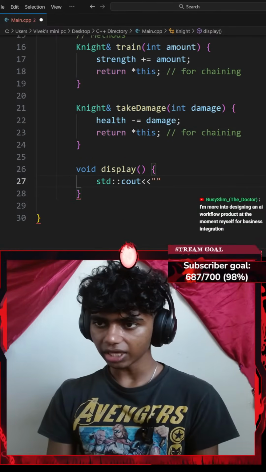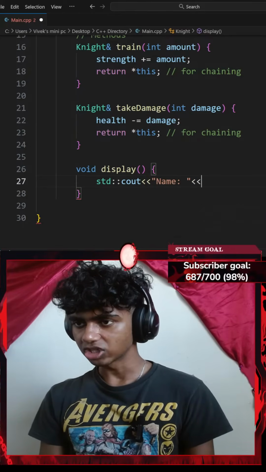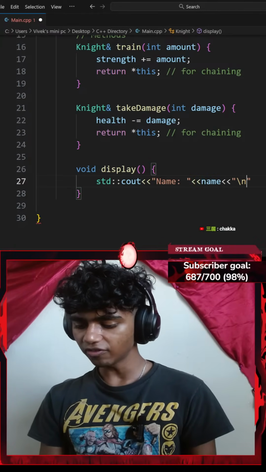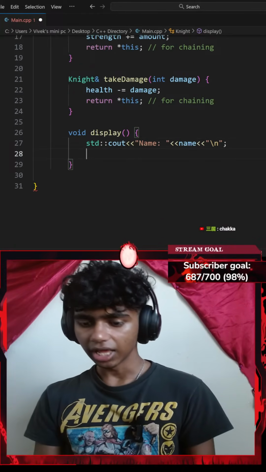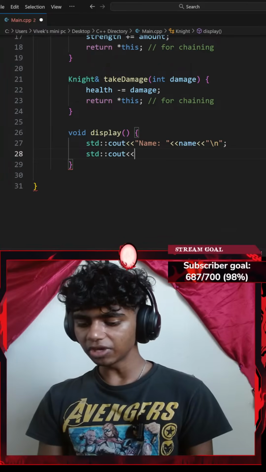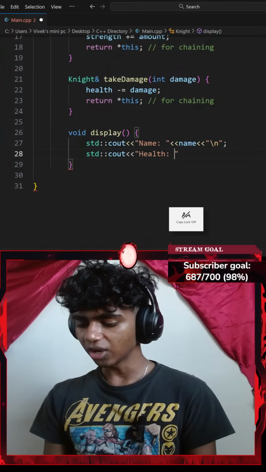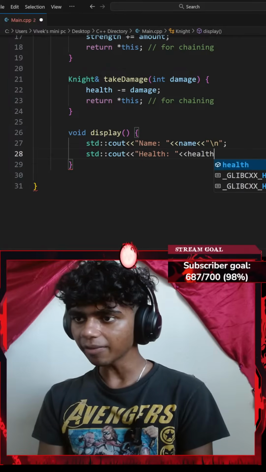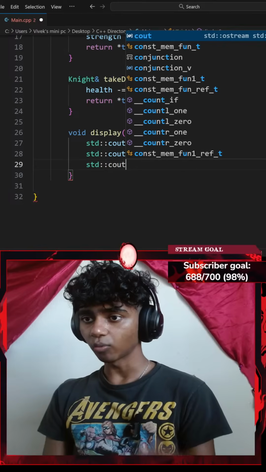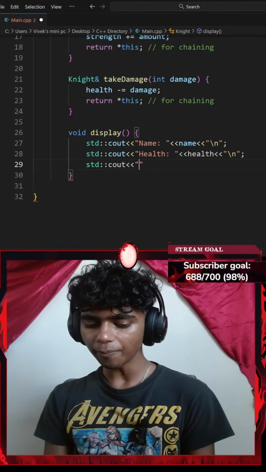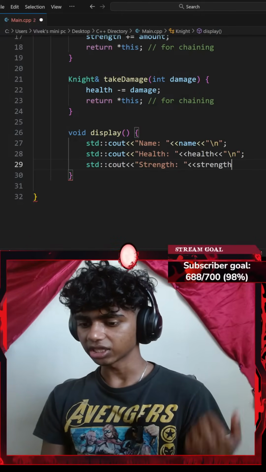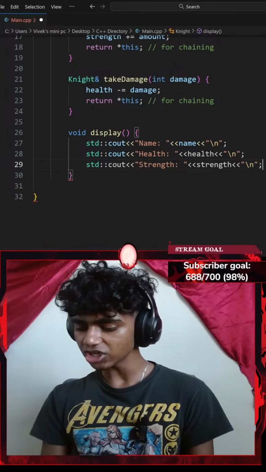So I'll go with something like name. Okay, with an insertion operator, this is going to be my name data member. Okay, with another insertion operator of a slash new line, ending with a semicolon. Next up, I'm going to add another standard console output with an insertion operator. This is going to be for my health, with another insertion operator of my health data member with a slash new line, ending with a semicolon. Then let's add one last standard console output with an insertion operator of my strength, with another insertion operator of my strength data member with a slash new line, ending with a semicolon.